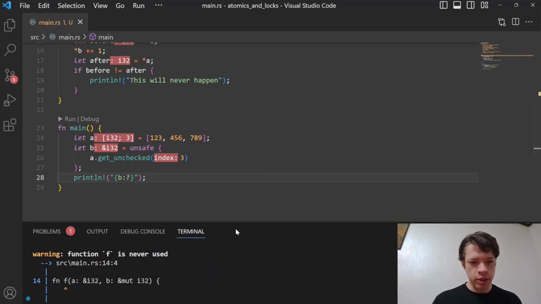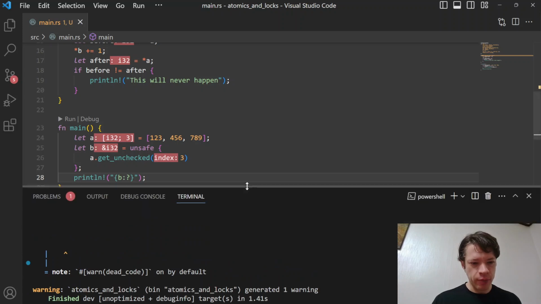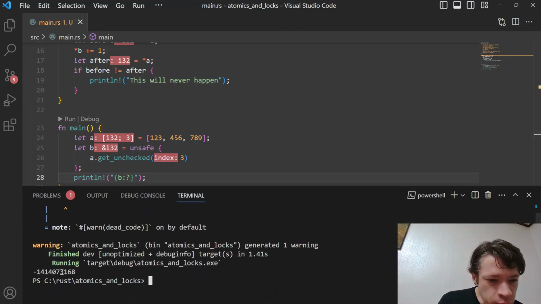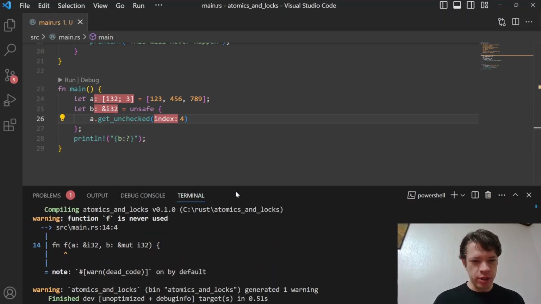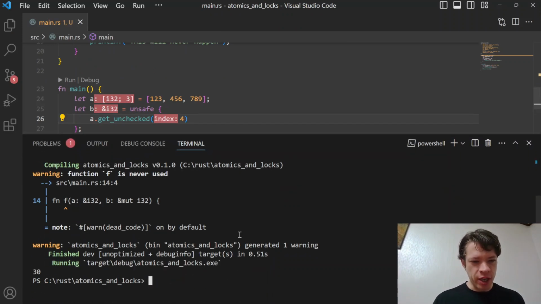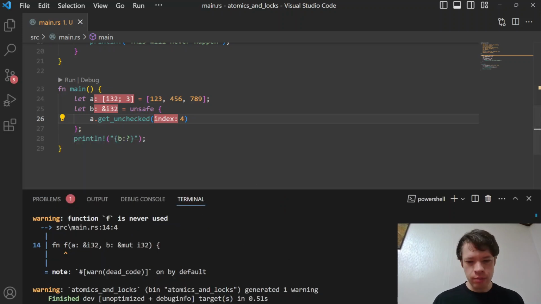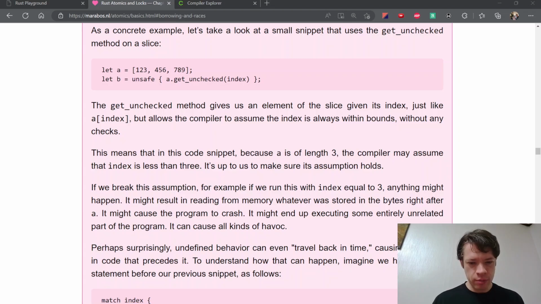Cargo run. Okay, so let's see what's after the 789. There you go. Minus, what is that? Minus 1.4 billion. So that's probably not what we wanted. Let's see what's another index. So you can see this is very undefined behavior. There you go, we got a 30. So it's obviously not doing any checking for us.